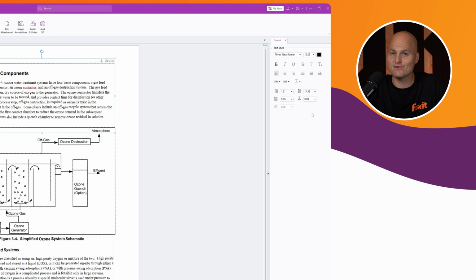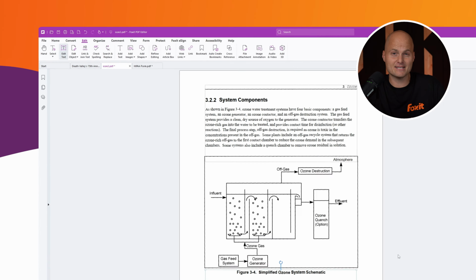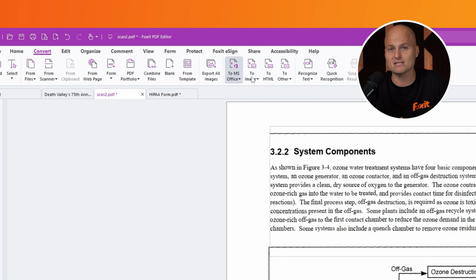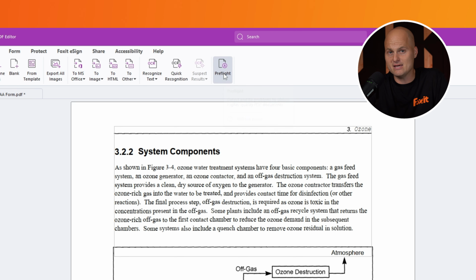But also, it's very smart when it comes to image detection. It's going to skip over this image in the middle here, but still allow me to edit the rest of the document in the text below. And next, here on the Convert tab, Quick Recognition, which is going to use the last OCR preferences that you had selected. Or lastly, we have pre-flight information, so if I need to convert a document to a different standard such as PDF/A, E, or X, we'll be able to use the pre-flight tool here to help with that conversion as well.